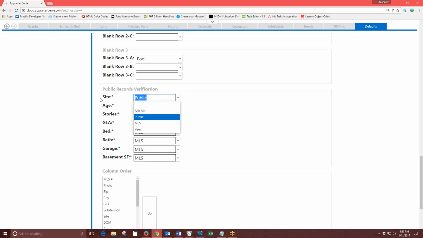So for example, if you run an address to Appraiser Genie and you click peer, when we verify the site information for the comparables you choose for your report, we're going to show you what the last entry was for our peer database. Whether they put 1200 as site or 1400, whatever it is, you'll see that automatically.